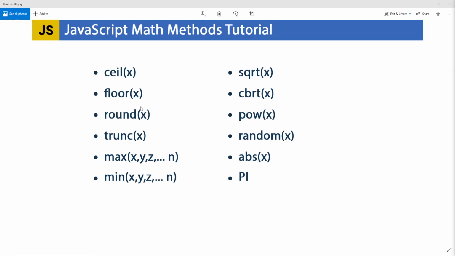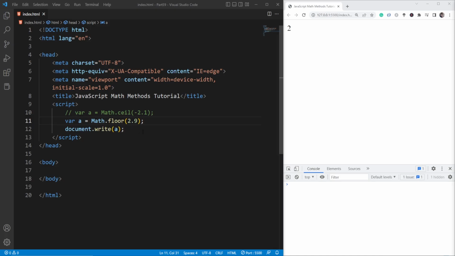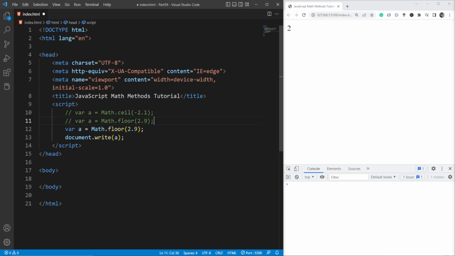Now, let's talk about our next functions, which are round and trunc. These functions also work with decimal values. So let's start the practical and see how we can use them. At first, I'm going to show you the round function. So I'm going to duplicate this line and comment out the previous one. And here I'm going to type Math.round.